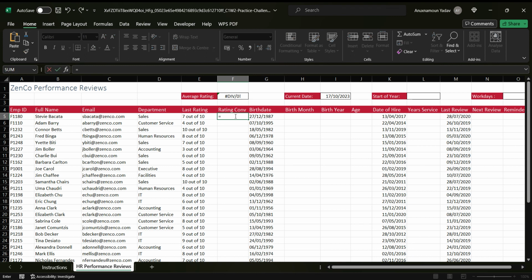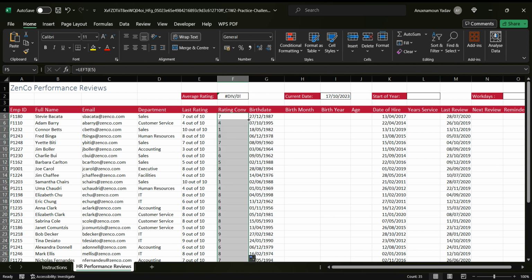In the cell E5, we have the ratings, that is 7 out of 10, 4 out of 10. But in the cell F5, we just want the ratings, that is 7, 4, 10, 8. We're going to use the LEFT function. This is a very amazing function of Excel which helps you extract the specific part that you need. So let's do that. 7. Perfect. To copy the same formula down to the rest of the cells, we can use the autofill function.